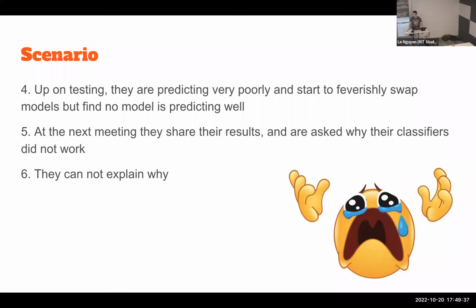So at the next meeting with their manager, they share the results and are asked why their classifier is not working, but they can't explain why.